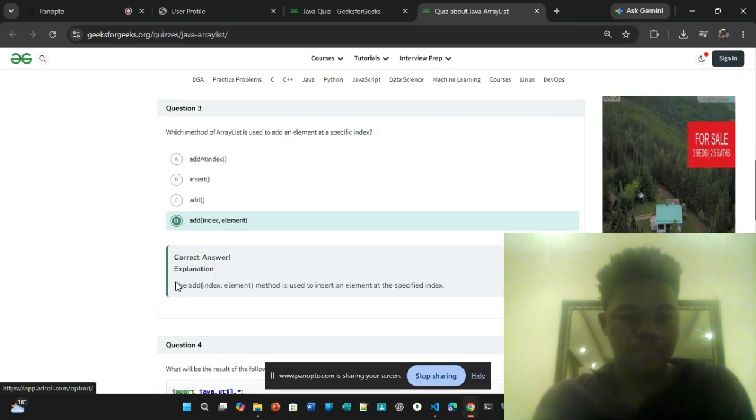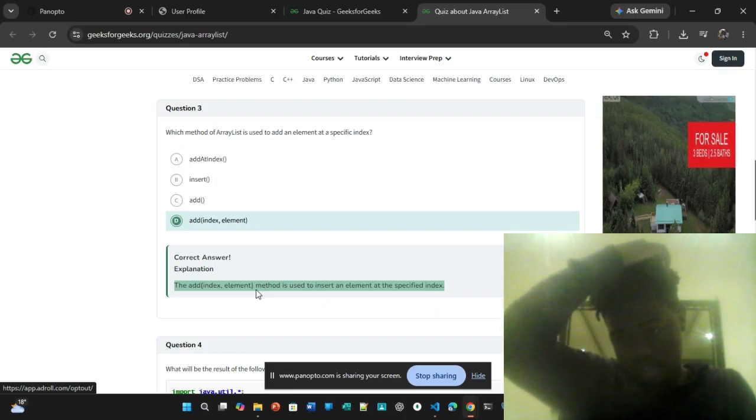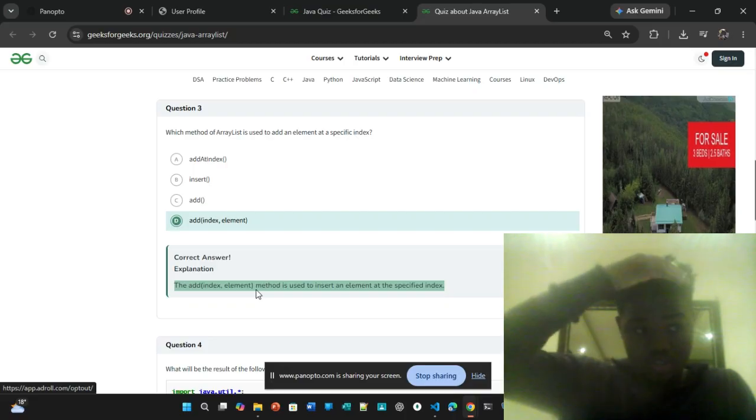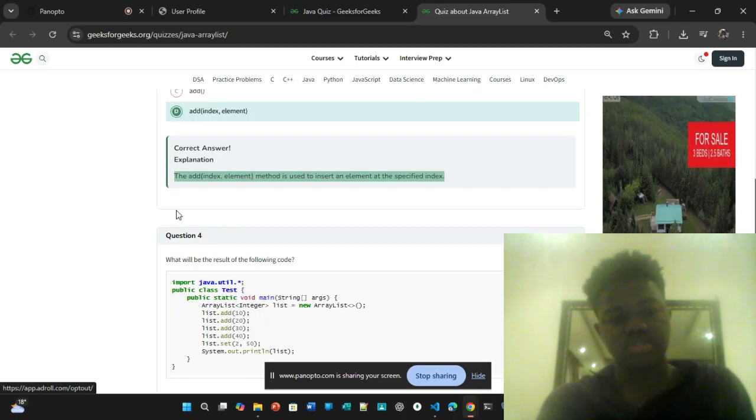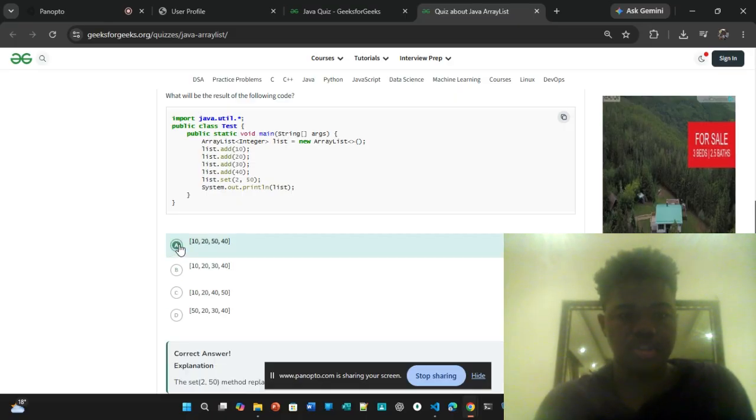Yes, okay. So you give the index and then the element. The certain index is the certain place, the placement in which the element is situated. So you do that, and it says two. So that's the index for 30. So in 30's place, you're going to insert 50. That's pretty much what's going to happen. So it's 10, 20, 50, and 40.